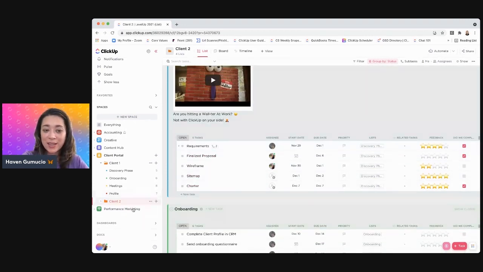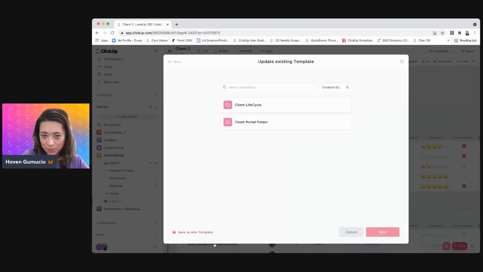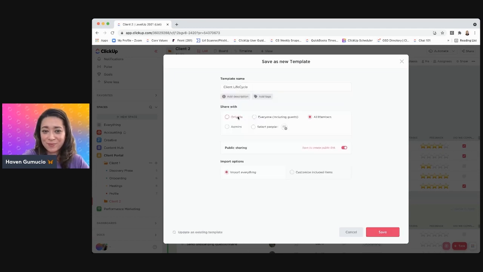If I want to continue carrying those feedback custom fields and my lifecycle checkbox custom field to the next templates I use for clients, I can absolutely do that by, again, returning to that template center. I'll access it this time from the folder itself, and I'll click into the folder settings and find the template center settings here. Instead of browsing through all the templates or saving this as a new one that would create a duplicate, I'll just go ahead and update an existing template. I'll locate the template I want to update, client lifecycle, and I will select next. I'll keep the name the same. I don't really need 2 client lifecycles, one with custom fields and one without. And then I'll click save.